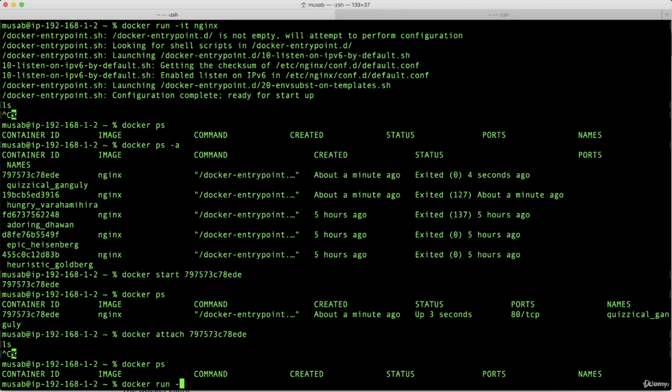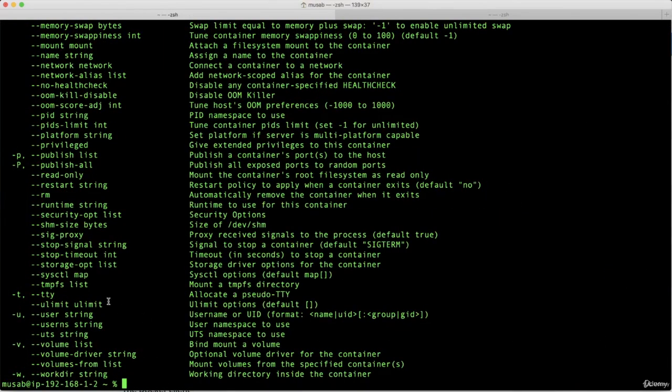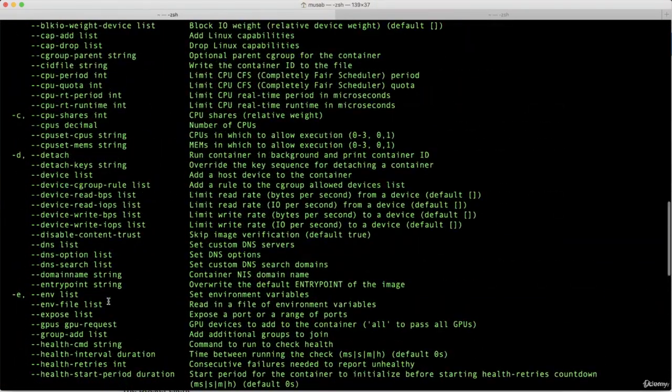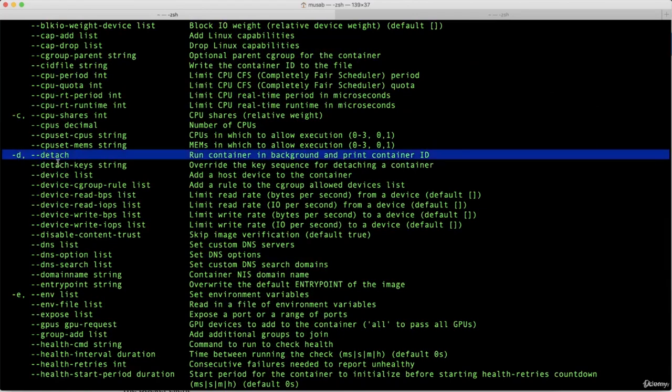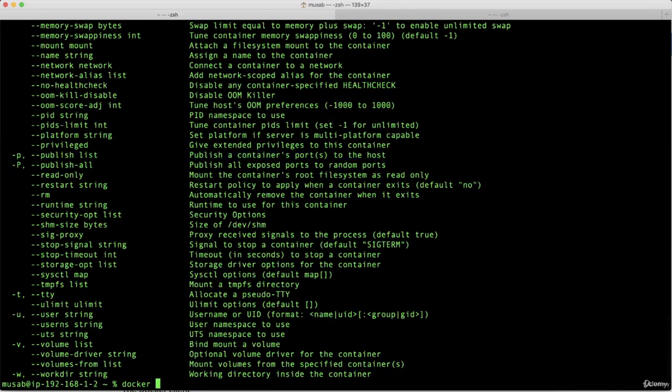If you look at --help about it, sorry about this, yeah, like this, and scroll up, you can see that we have the -d or --detach option: run container in the background and print container ID, as expected. So docker run -d, in the background or daemon mode, and then nginx. All right.